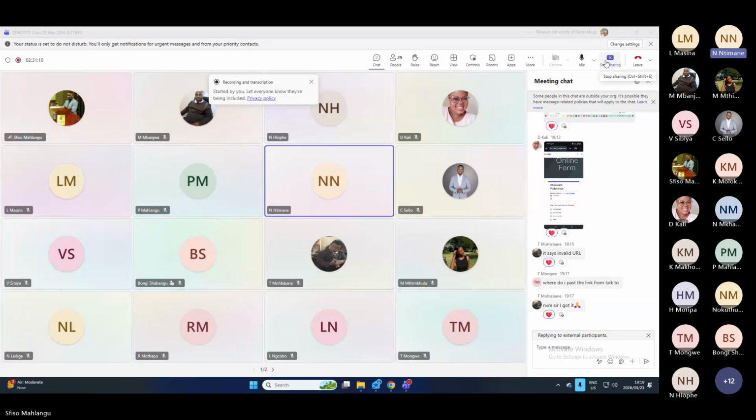Sir, mine said the URL is invalid. Me, sir. Yeah, can any of you share a screen? Ntimane, are you able to share the screen? Are you on a desktop or laptop? Yes, I'm on a laptop. Let me try to share. Yes, please.